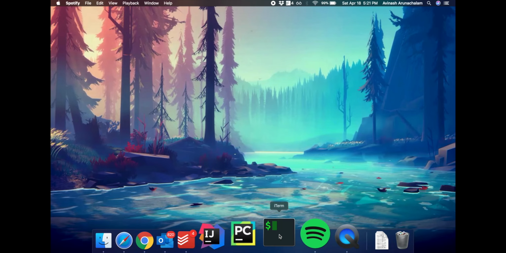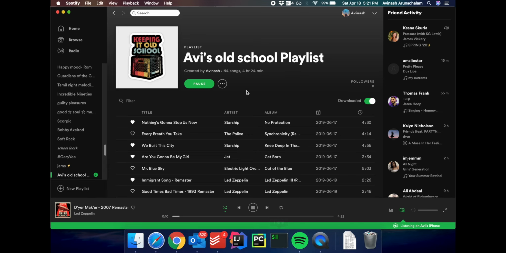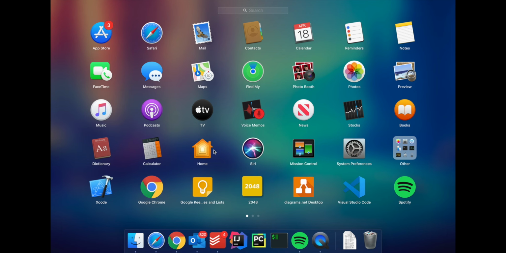The next app on my dock is Spotify. Spotify is my go-to app for listening to music. So music helps me a lot to get my work done. And I listen to 80s rock. It's the golden age. That's it on my dock.